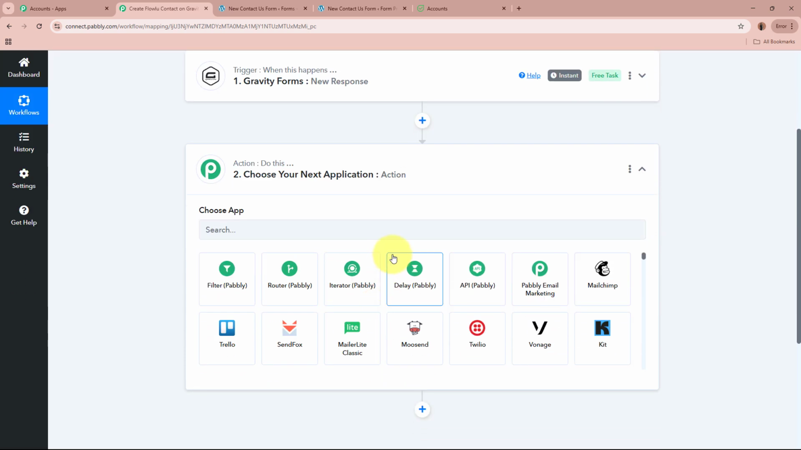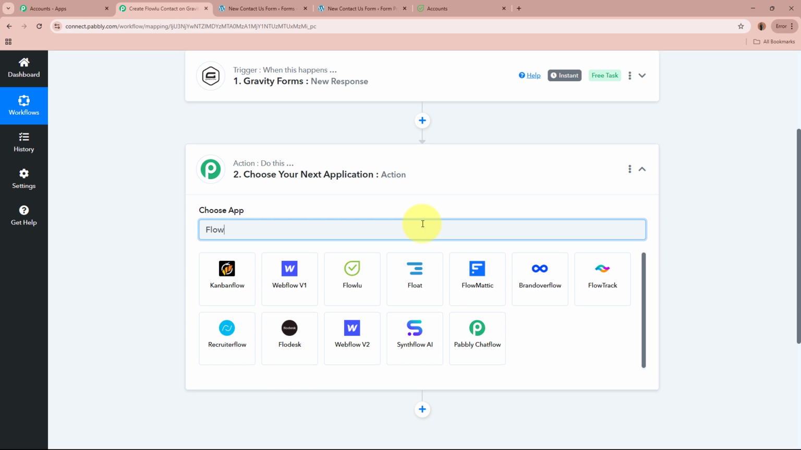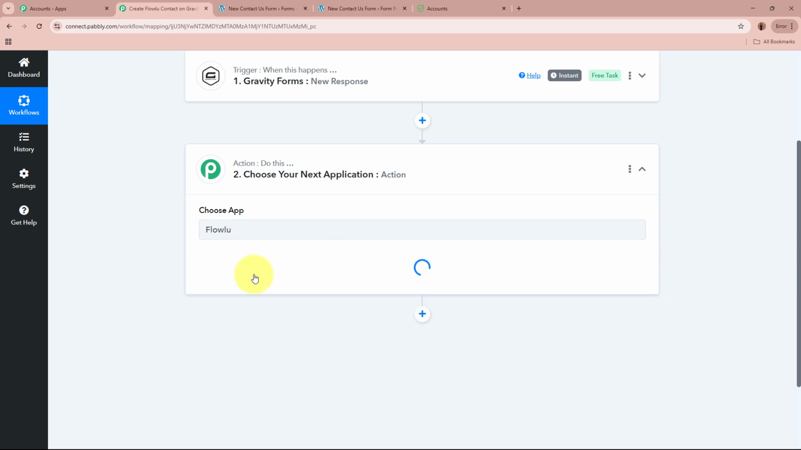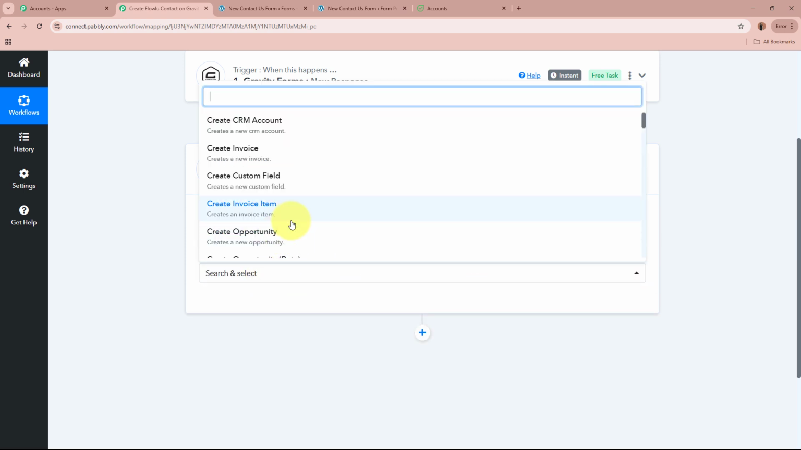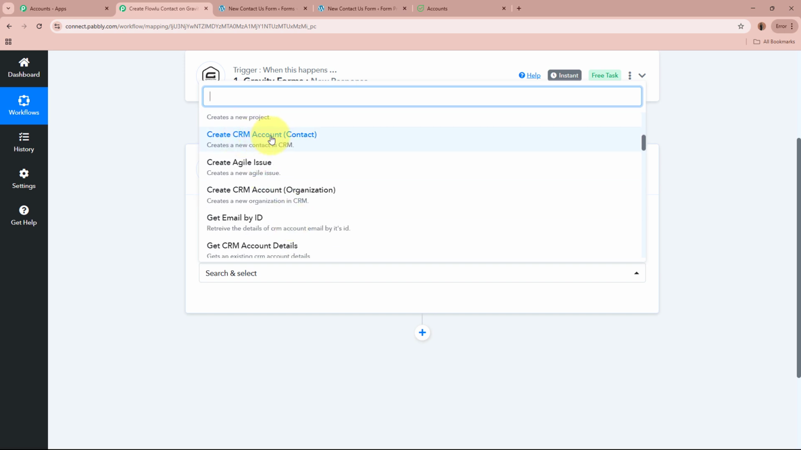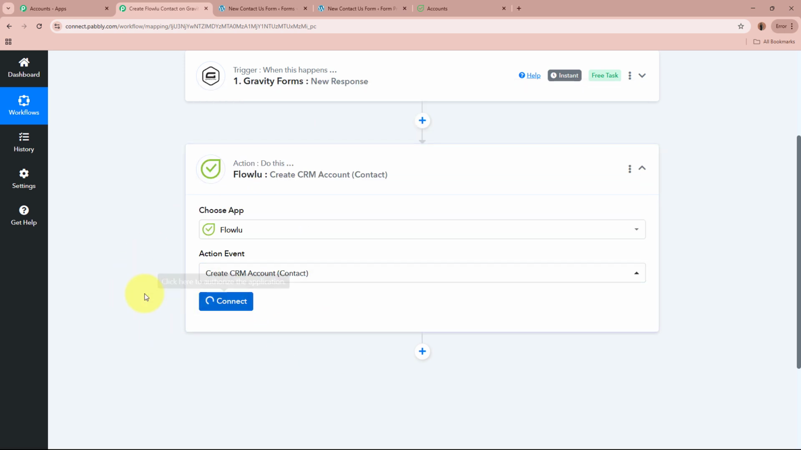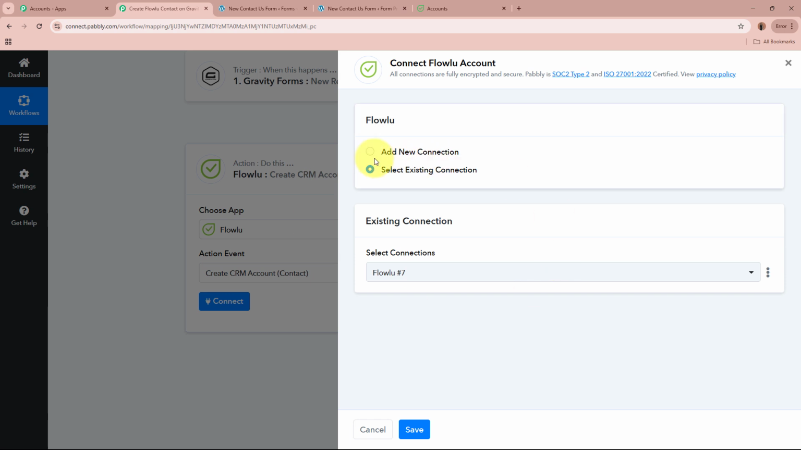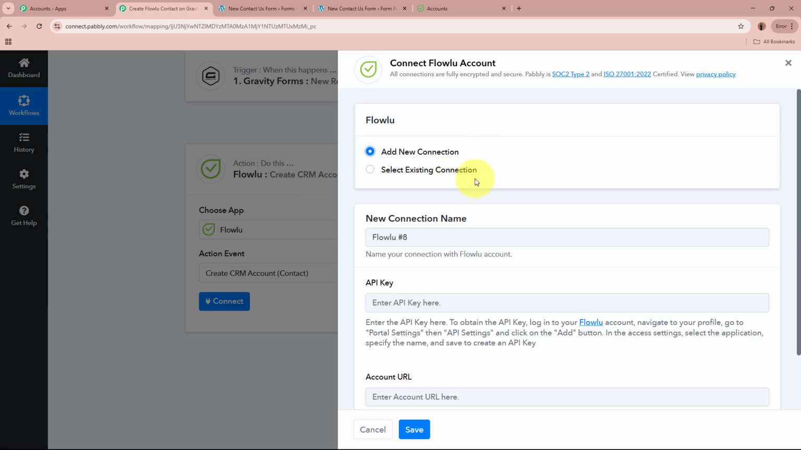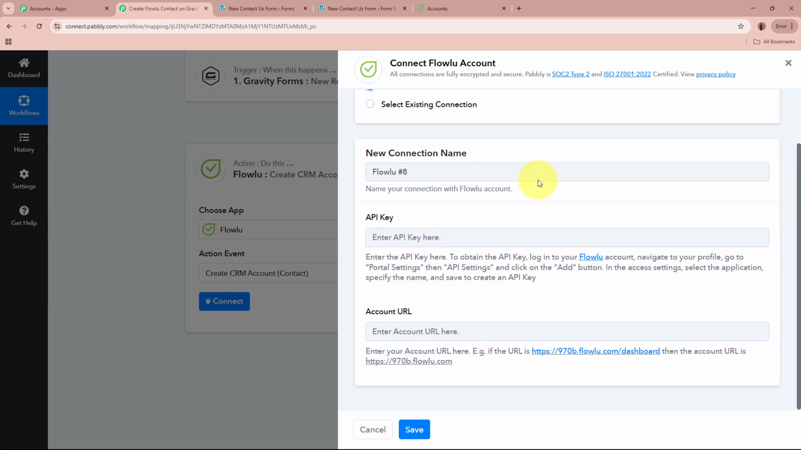And for the action application over here, I'm going to select Flowlu right over here. And for the action event, I'm going to select create CRM account contact, and then I'm going to click on this connect button. A window is going to appear in front of you, on which click on add new connection, or else you can select the existing connection that you have.